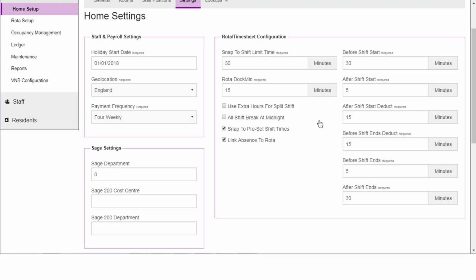The next two settings we're going to look at are after shift start and before shift ends, which have both been set to 5 minutes. This accounts for late in and early out. Therefore, if the shift was due to start at 8:30, an employee could arrive anything up to 8:35, which is 5 minutes late, and it would still snap the shift and the deduct rules would not apply.